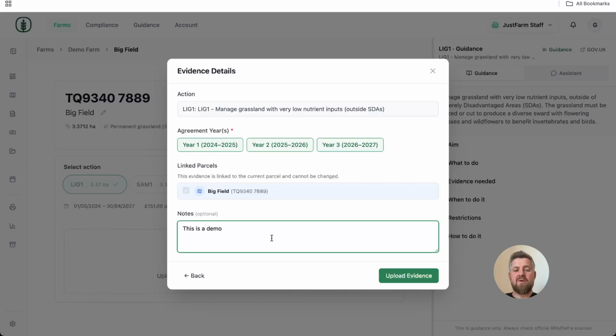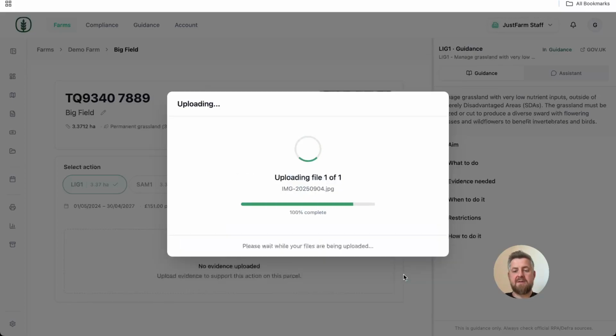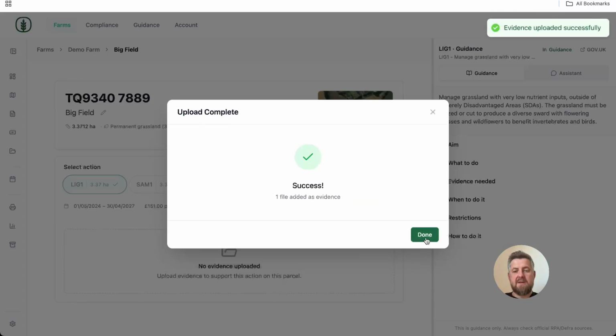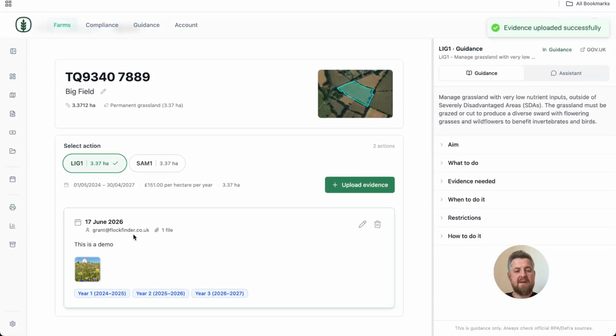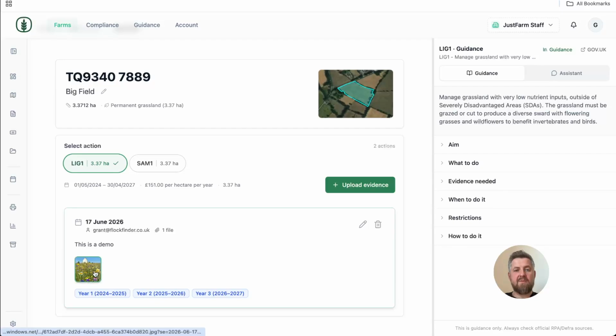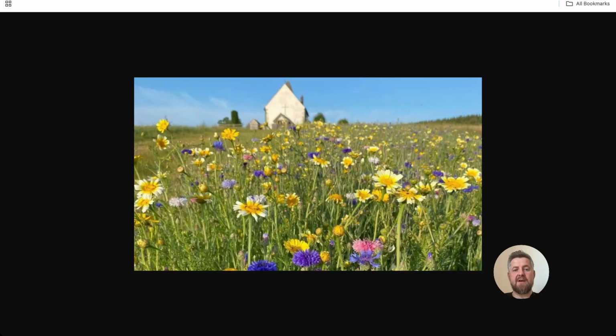You can also upload notes on their own without a file as a piece of evidence, so you could use this as a log of actions you've performed in the field towards your agreement. When you're ready, you can just click upload and it'll tell you if it's successful, and then it just gets added to this evidence log down at the bottom here. So it shows you when it was uploaded, who uploaded it, any notes that were written with it, what agreement years it's attached to, and if you want to see the actual file itself, you can just click on it and it'll open in a new tab.